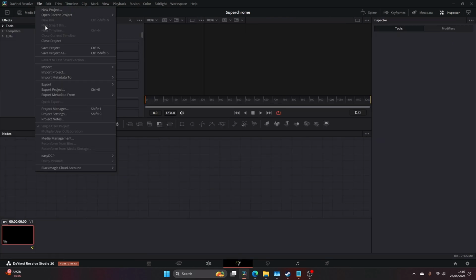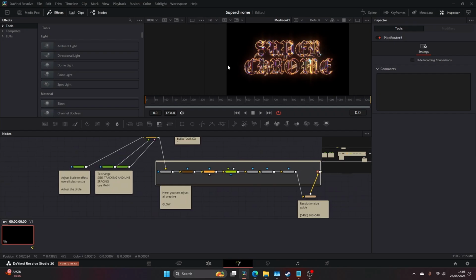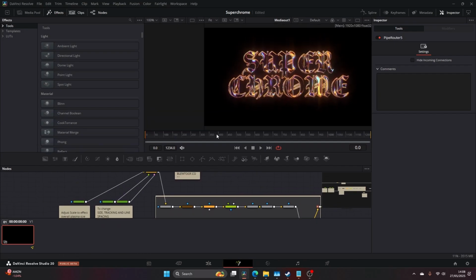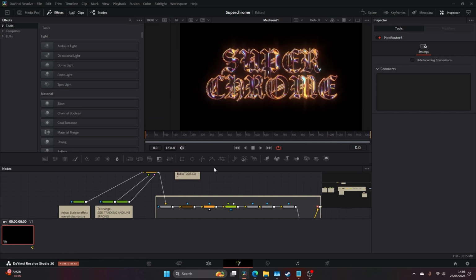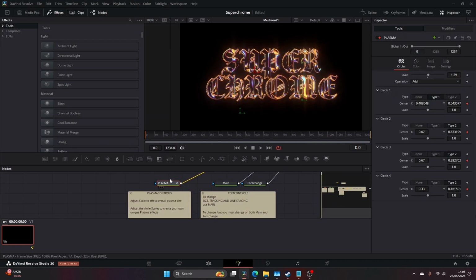Once you've purchased Superchrome, you're going to get a file which you download, and this is where we open up the Fuse, the Superchrome Final Comp, and this is where you're going to see the effects panel and everything that's used to build this cool chrome effect that we have going on here, and it's super detailed.